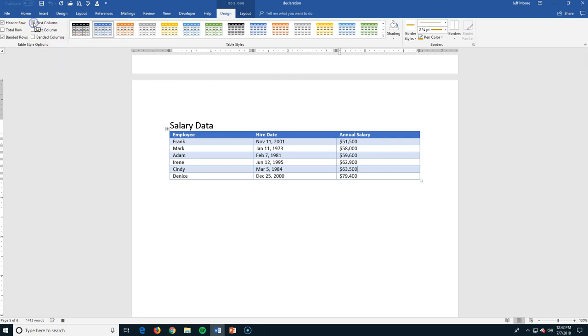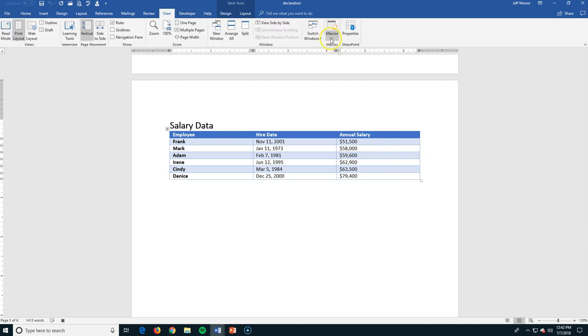I can make my first column here. See how that's bolded or not. So there I've got that. He maybe wants some different shading, different border styles around the whole table. Whatever it is you're going to do, when you're done, let's go back up into our view. Go to our macros, and let's stop recording our macro.